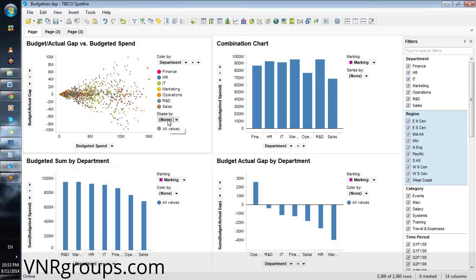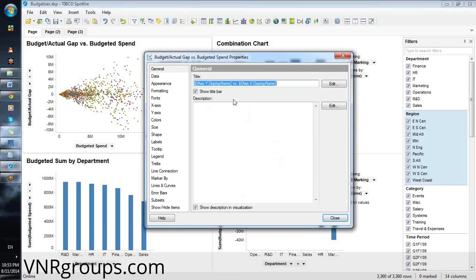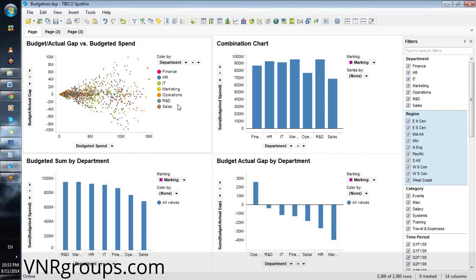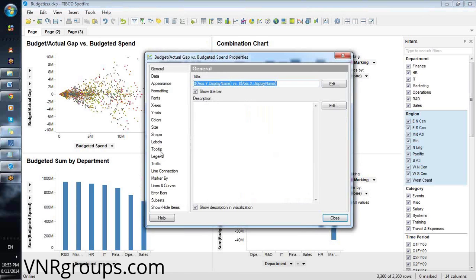Hide. How? Properties, data table properties. Legend. You don't need shape by. See that? And you don't need data limiting. You can remove the data limiting as well. I mean, of course, right now data limiting is not being shown, but see.